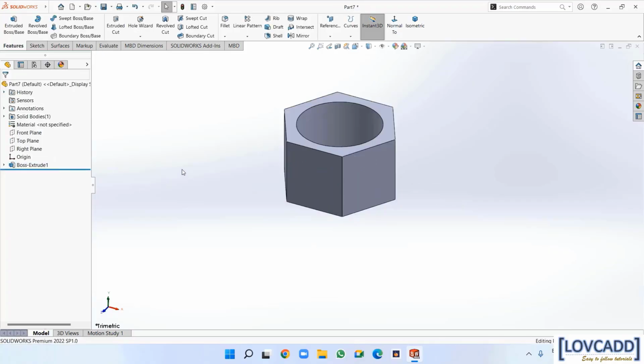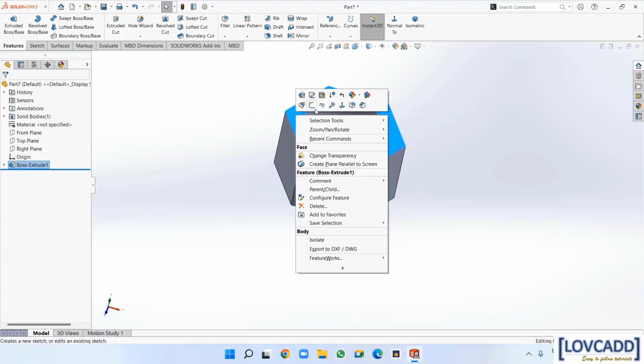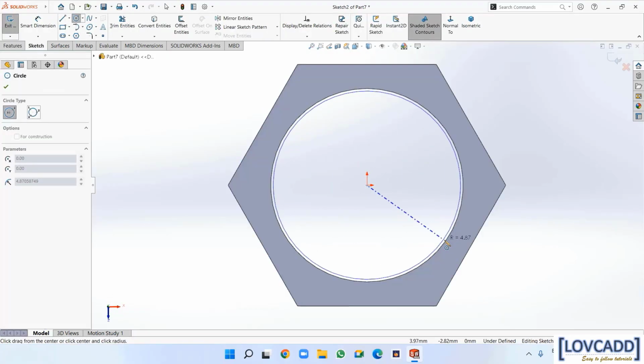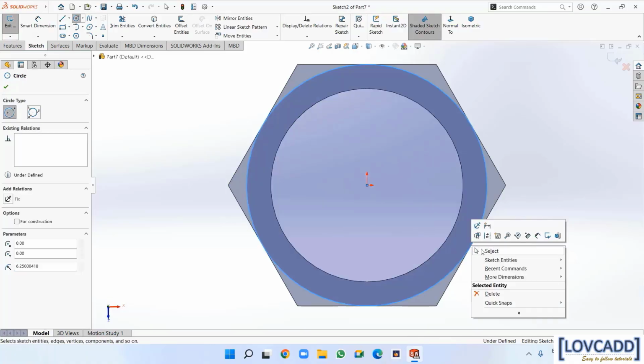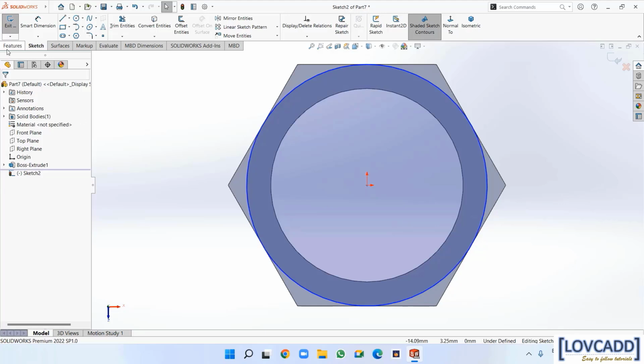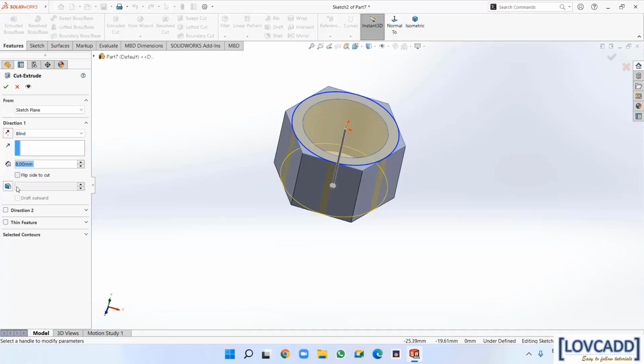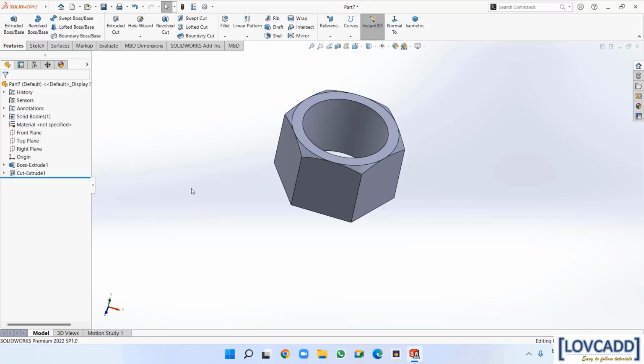Okay. Now sketch on this surface, select circle, create one circle, now go to feature, select extrude cut. Give draft angle as 60 degrees. Click on flip side to cut. Click OK. So we have done with the nut.